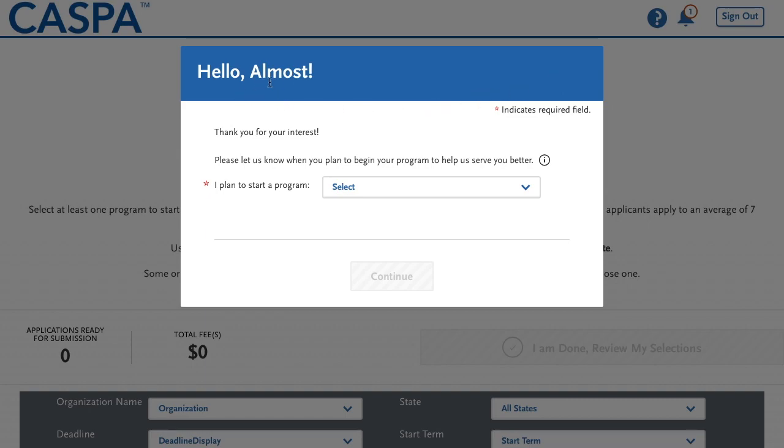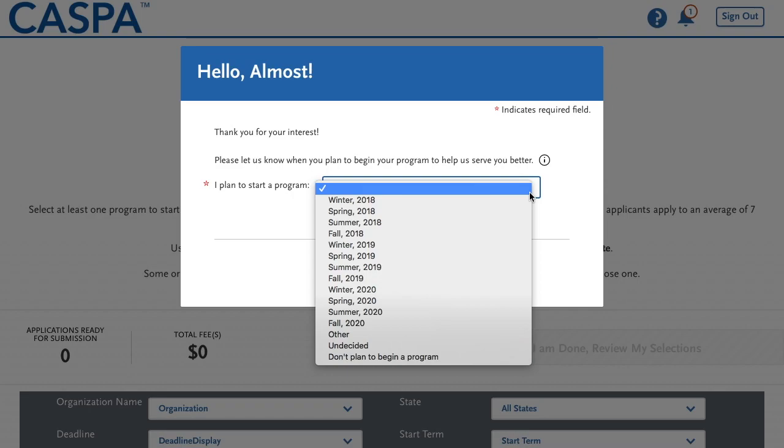So I made my account as an almost PA, so that's why it says hello almost. When you first create an account, this is what you'll see. You just choose when you plan to start the program. A lot of programs start in the fall, so we'll choose fall 2020.